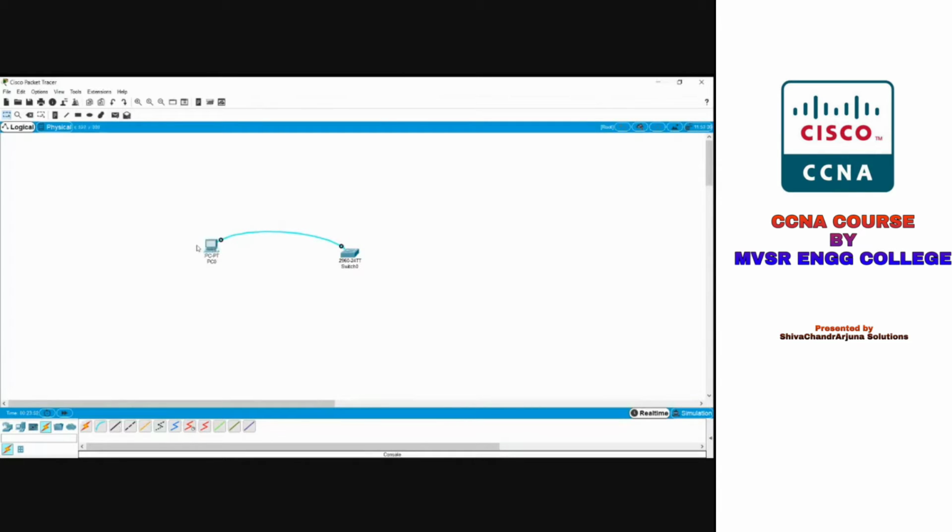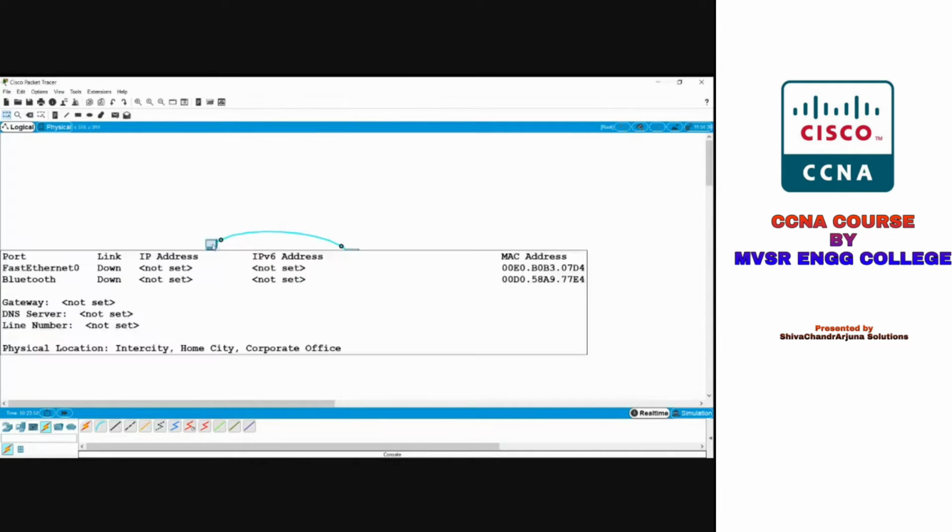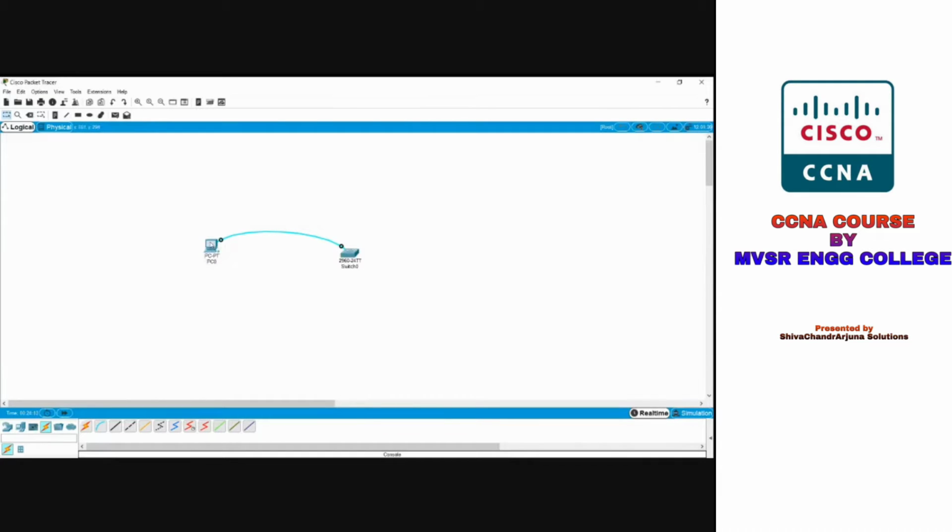Now go for the PC. You can see there is no IP address for this, and if you just place the mouse on the PC, you can see what the port is, the FastEthernet, the gateway, the DNS server. It is not set to anything. What is the MAC address for this? You can see the MAC address in 6 bytes.